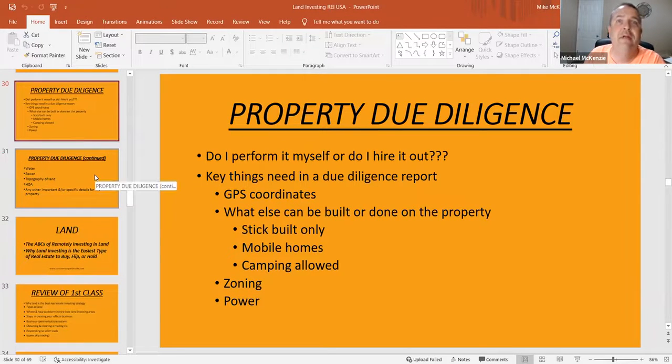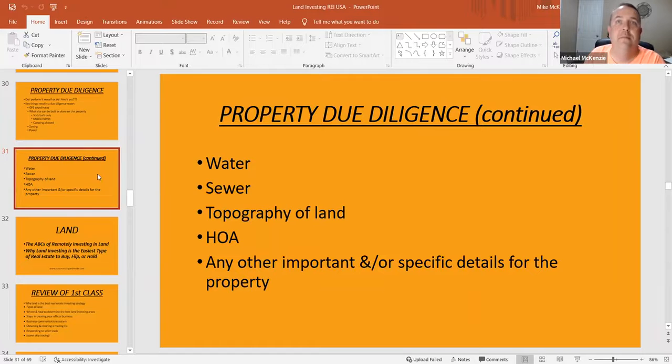A couple other things: you've got water, sewer, and the topography of the land. That's important, and you should know a little bit about that in the beginning. Usually when you're looking on county GIS sites, you can click the topography layer. I don't leave it on all the time, but especially if I'm in a mountain county, I may put that on to make sure I'm not buying a cliff or something.